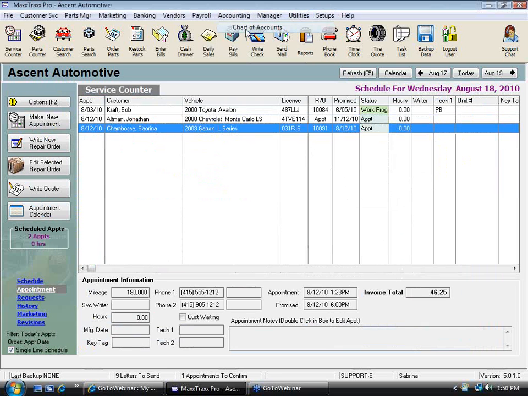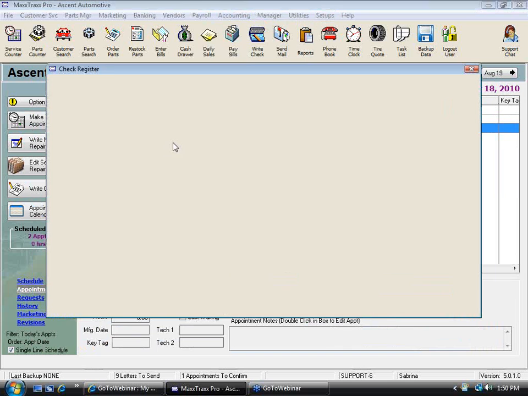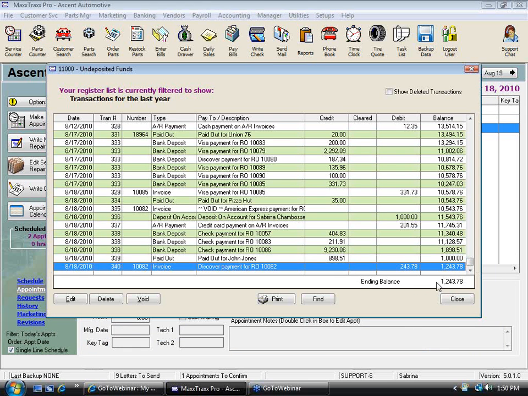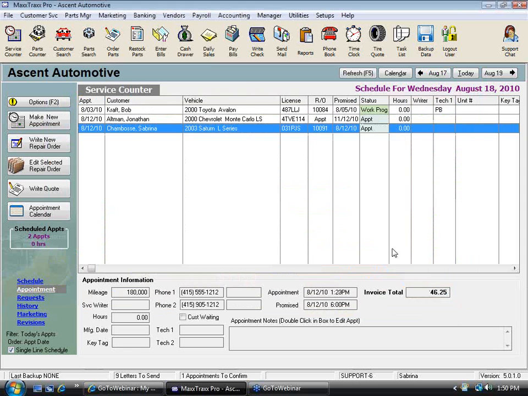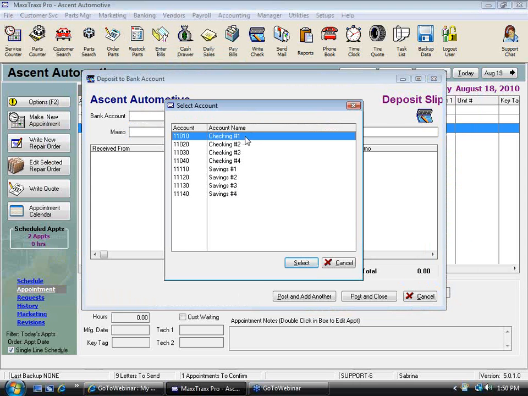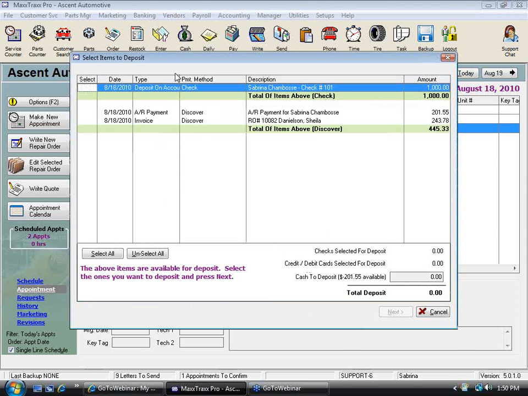Now I go to accounting, chart of accounts, undeposited funds. It's no longer 1,000. There's my 243. So you can see everything is happening in real time in MaxxTraxx. And it's saying, okay, Sabrina, you've got this in undeposited funds. This Discover payment is going to go into your bank automatically without you doing a darn thing, right? So then what do you have to do? You have to go into banking, make bank deposit. Put it into checking account 1. Yep, that's where it's going to go automatically for me.